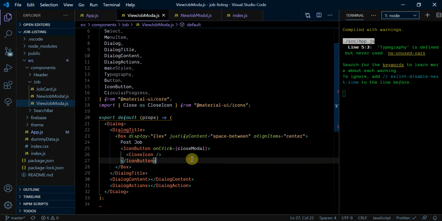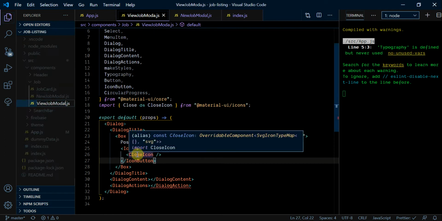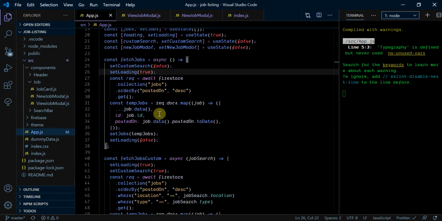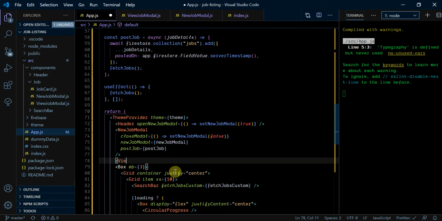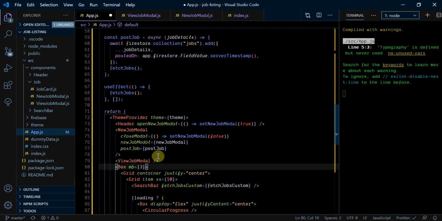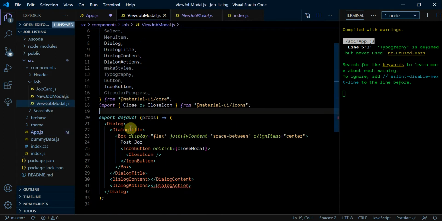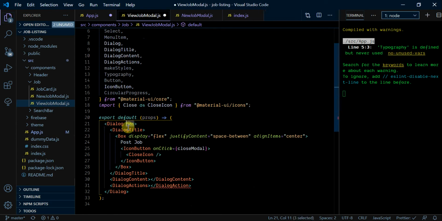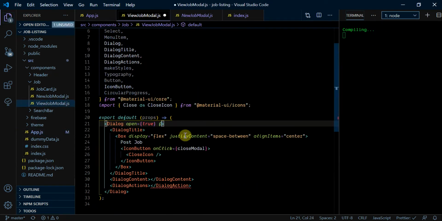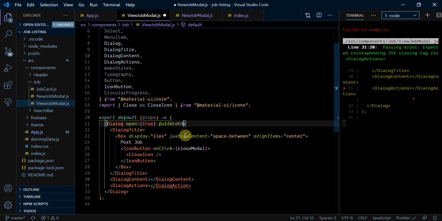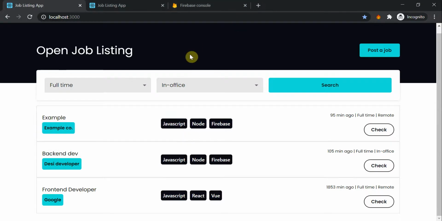So let me just save it, and let's import this view job modal, it's supposed to be modal anyway. So let's import it below the new job modal, and we will be passing the open and the close prop as well. But for now let's just hard code the value of open to be true so that it's easy to work with, and let's just save it as well. And let's see what do we have. And also we need to pass in the full width prop to this.